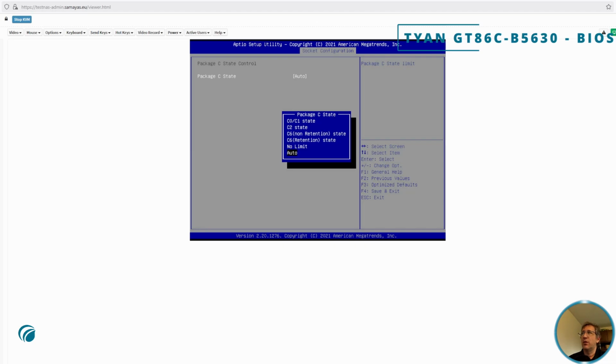So when it's in no limit or in auto mode, the system can enter the deepest available sleeping state. If it's only in C0 or C1 state, it never enters a complete deep sleep or idle state, and this is the fastest wake up. When it's in C2 state, you have a shallow package idle and some power down. It's still fast to wake up again, but slower than C0, C1. However, you gain more in power saving.